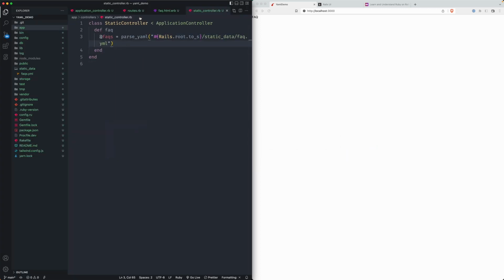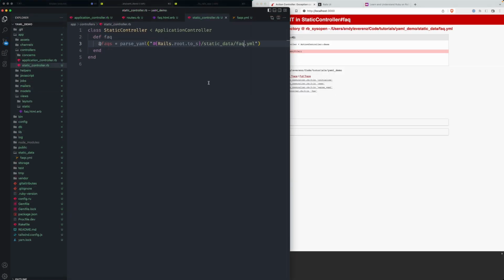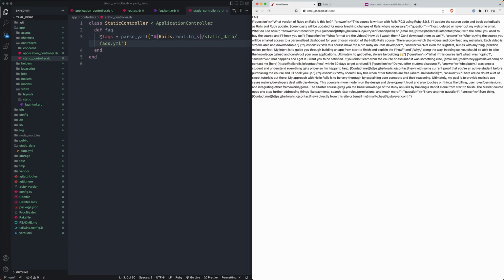You could also just load up the view and hope and pray. So if we get FAQ here, it's going to output a, I had a typo, so let me fix that real quick. It should be FAQs. That should load it. So now we get this hash syntax that comes back, which is just native to Ruby. You could also probably do a to JSON or whatever you want to do to change that.